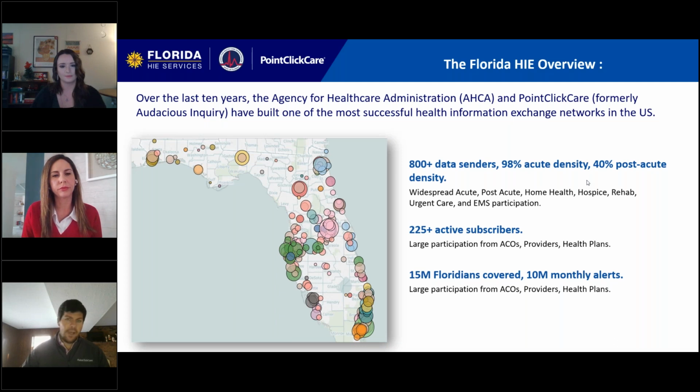In addition to home health, hospice, and urgent care is another thing that we're pretty pleased about. We've got about 80 urgent care facilities that are contributing data as well, because we know a lot of patients don't go to the ER. They might go to urgent care for whatever reason. It's closer, it's more convenient, maybe the wait time is a little bit less. So with that, we have a large amount of organizations subscribed to receive this data, the ACOs, providers, and health plans.